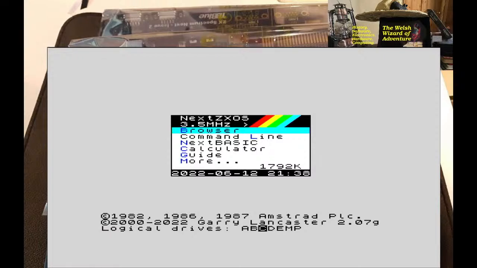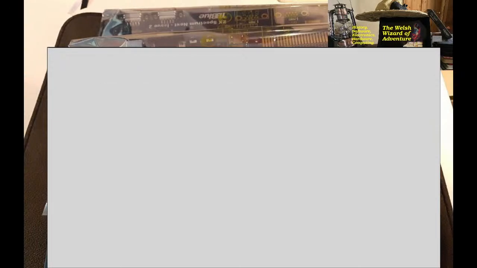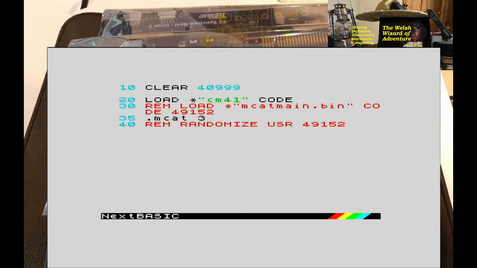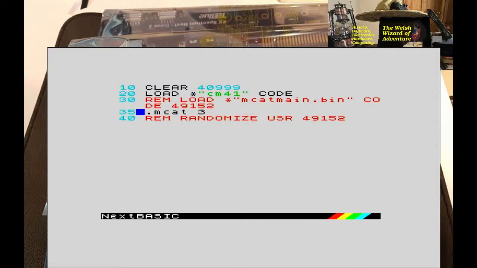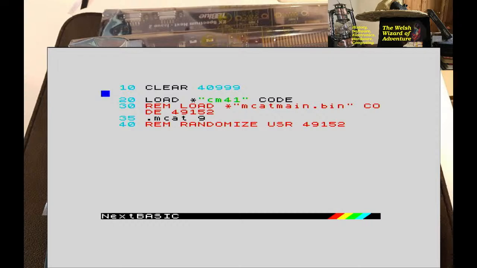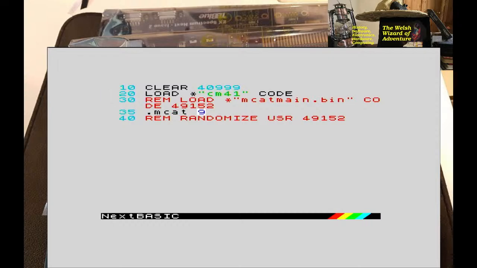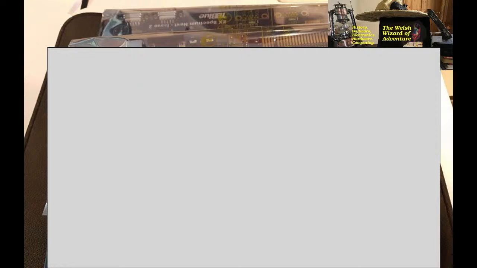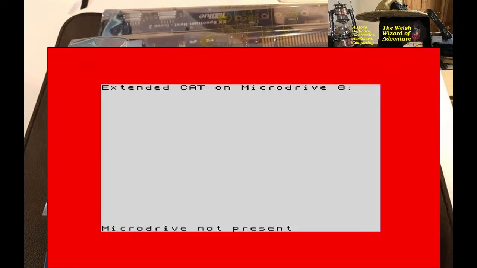But if I go back into it, browser, go into T3, change that to MCAT 9 and run it. It's out of range, and if I change that to an 8 and I run it, it should lock up correctly. Microdrive not present error, which is correct. So there we go. Excellent.